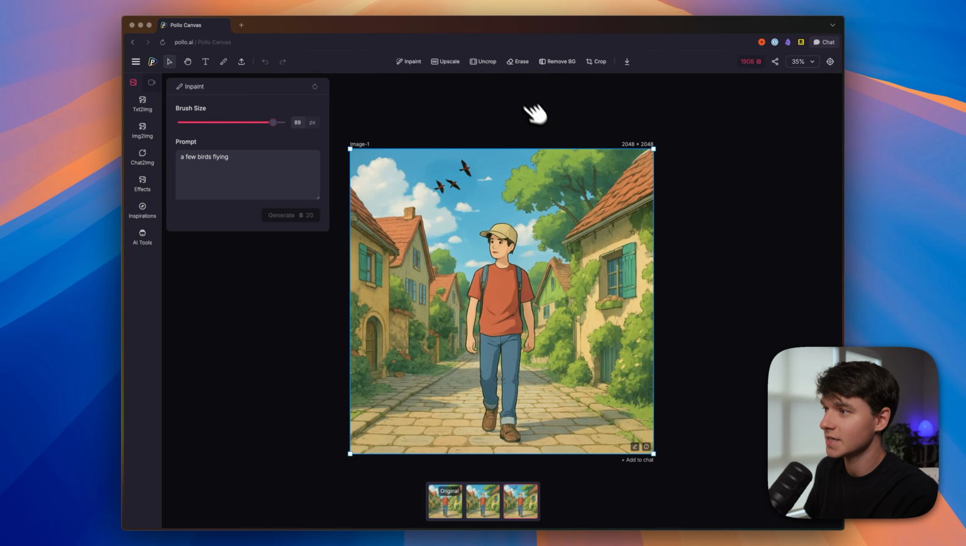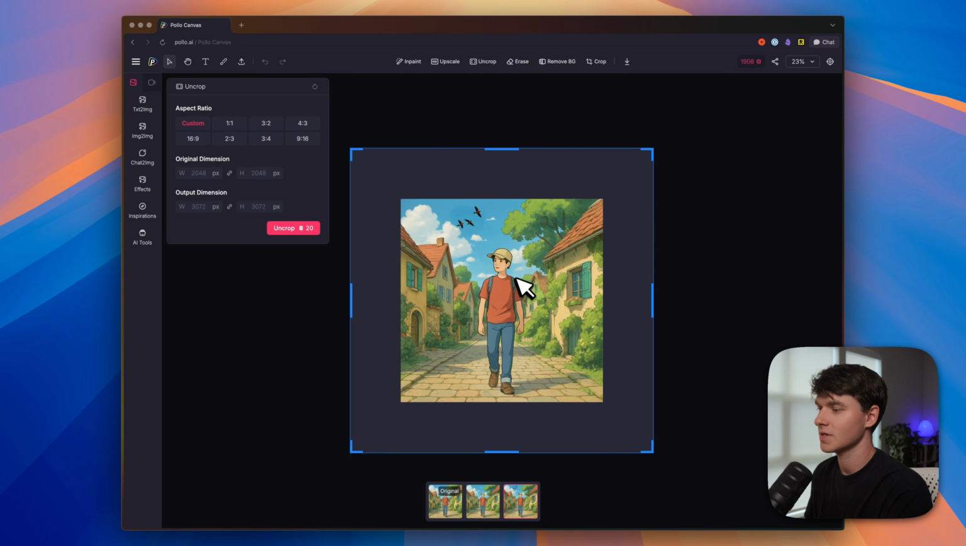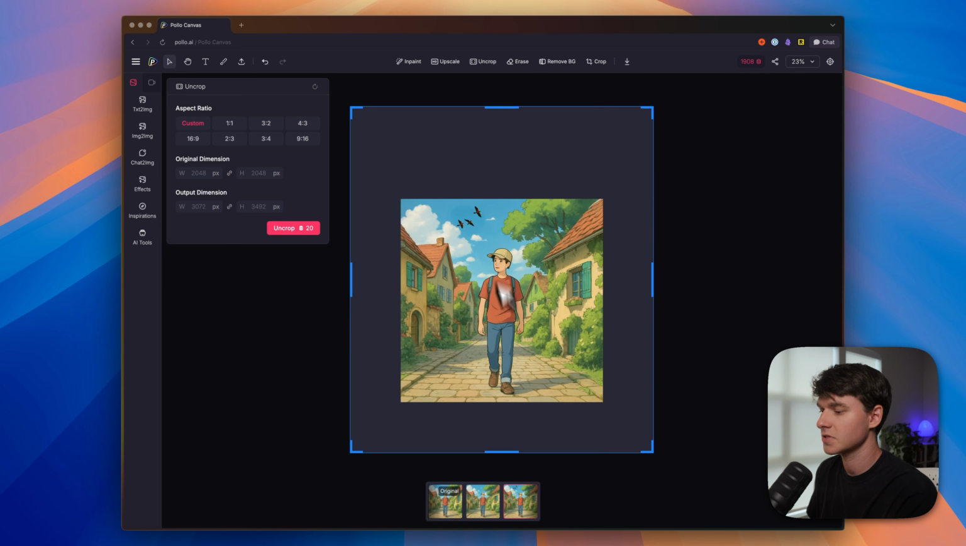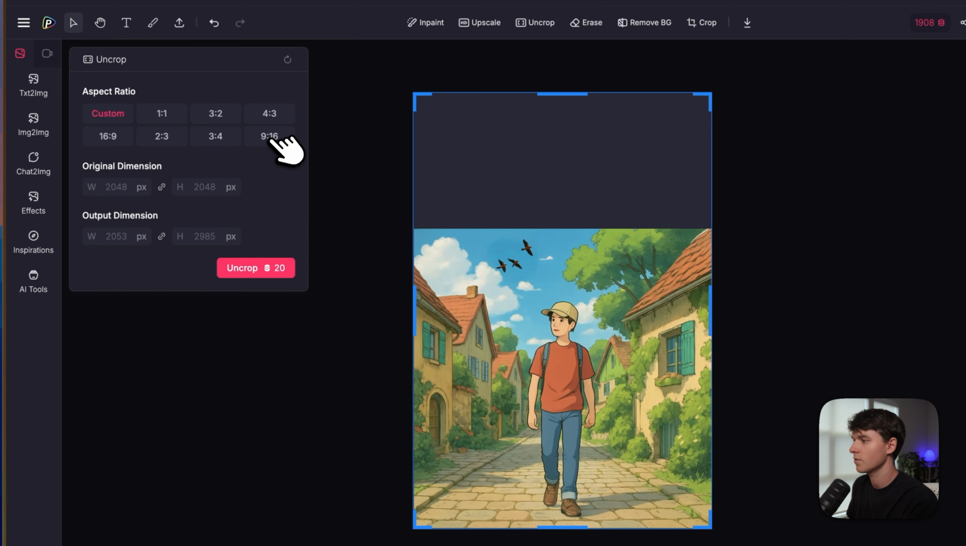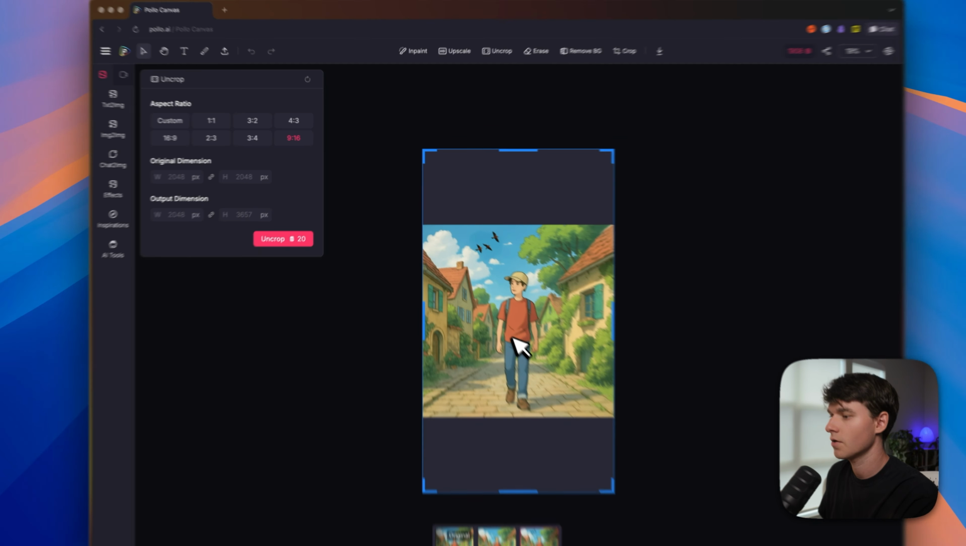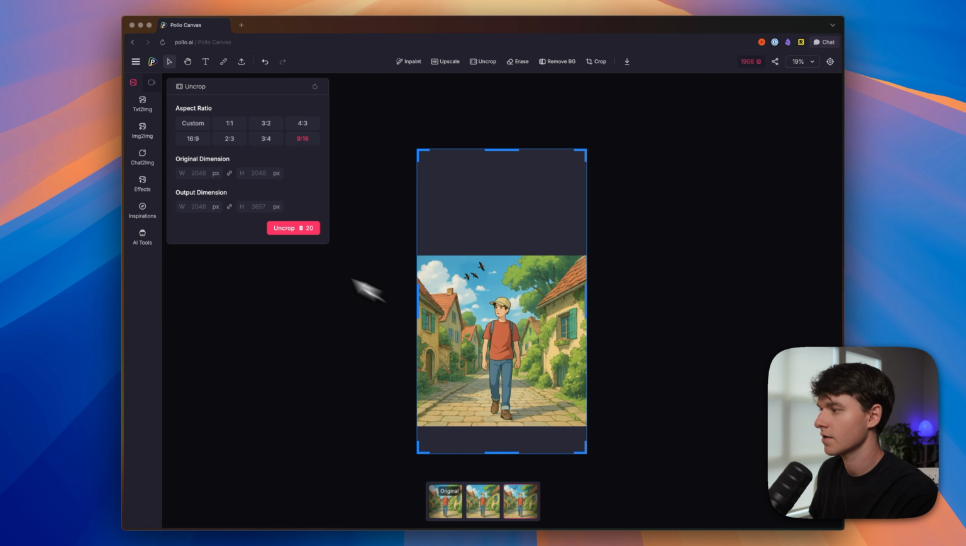Another really cool feature is their uncrop feature. So let's say you want to expand the image. We could drag this up to add some more sky. Maybe we just want to do that. Maybe we want to kind of keep this the same. Actually, if we click right here, we can just do a custom aspect ratio. So we'll do that. And now we'll have 9:16 and we'll click uncrop.